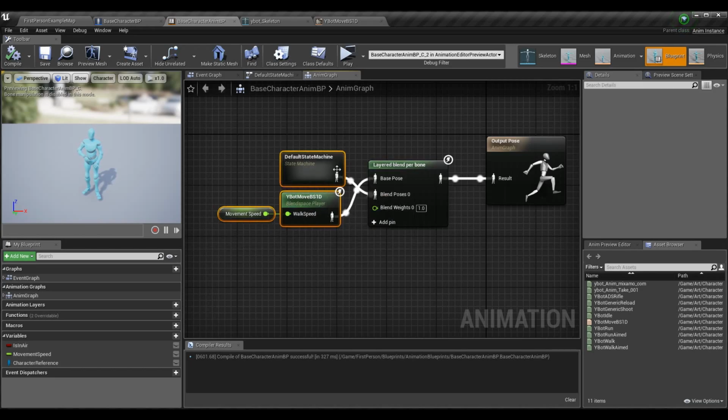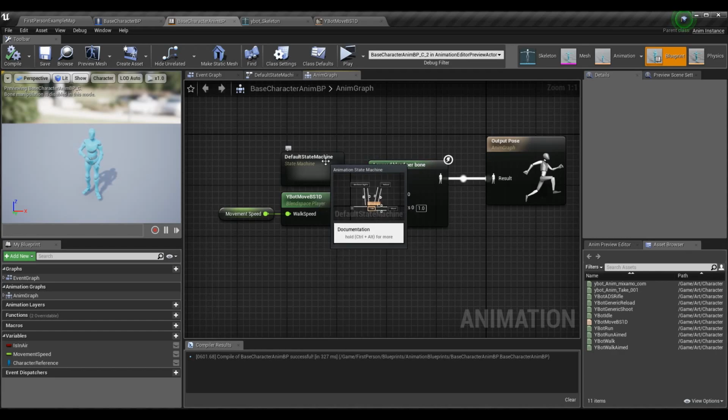And now I have my state machine and I have my blends placed. Now the only thing I have to do at this point is blend them together. That way I can get my state machine working and my bones below the spine, at the bottom of the spine, using the blend space. So we need this thing called layer blend per bone.